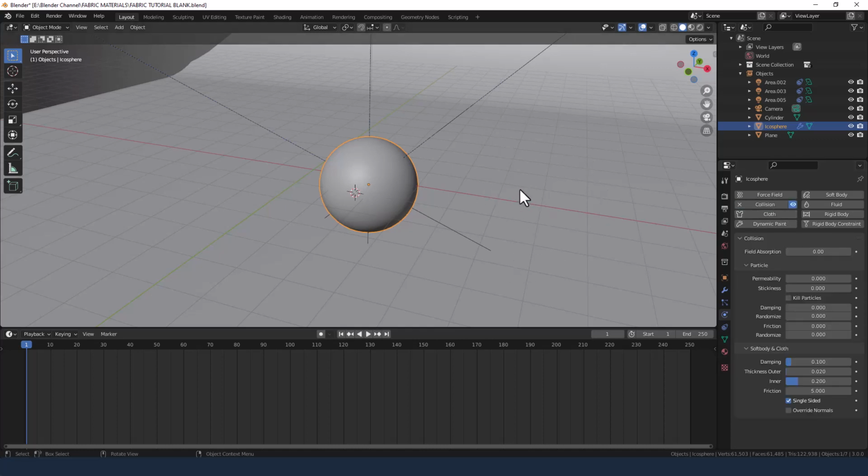I'm not going to do it for the background because hopefully the fabric won't actually touch the background. I'm not going to change any of these settings either because they're all pretty much fine as they are.